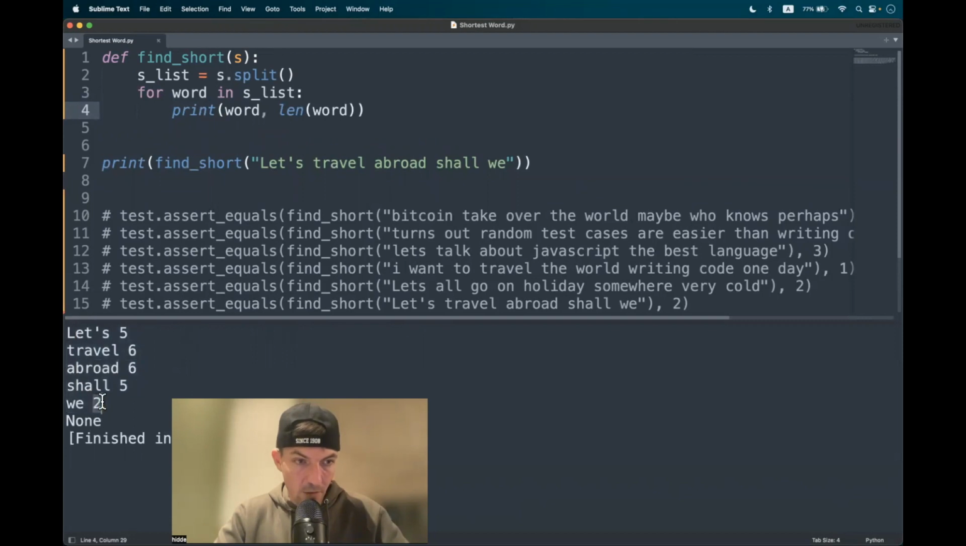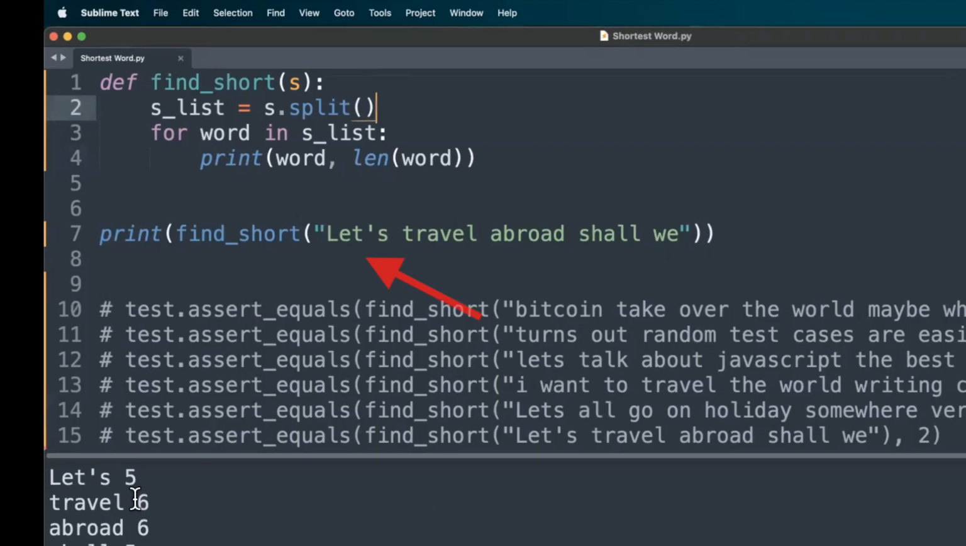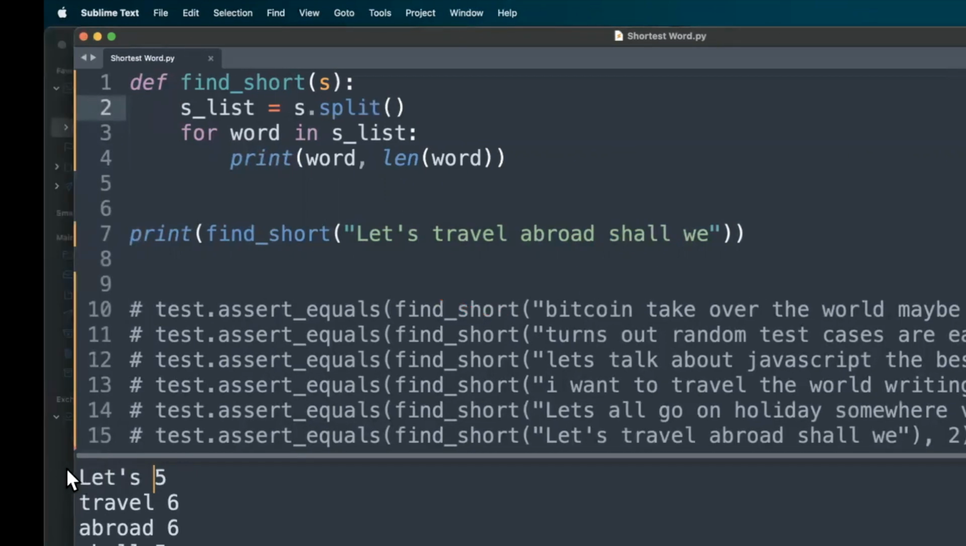And as you can see, the minimal length is 2. And that is the value that we have to return. But how do we return that? First of all, we have to have a starting point. Let's say that our starting point is actually the first index, which is 5 characters long.